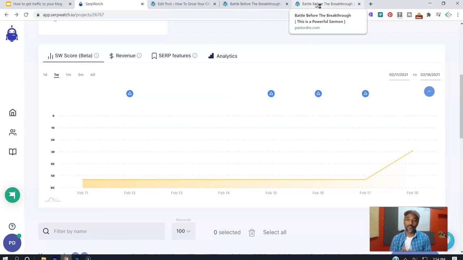And whatever keyword you're trying to rank for, if it's a highly competitive keyword, of course, that's going to take time. But this will get you started. These are basic steps that will help you with your church blog.